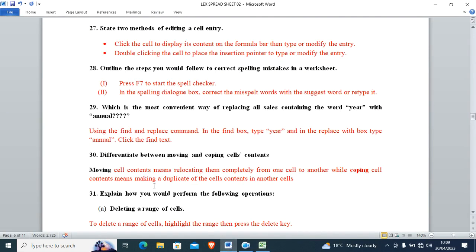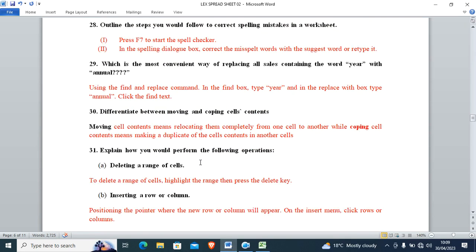Then we have: differentiate between moving and copying text. When you copy something, you leave a duplicate. But when you move, you transfer everything. So it's like the examiner is asking, differentiate between cut and copy. Copying is duplicating. Cutting is transferring or moving.